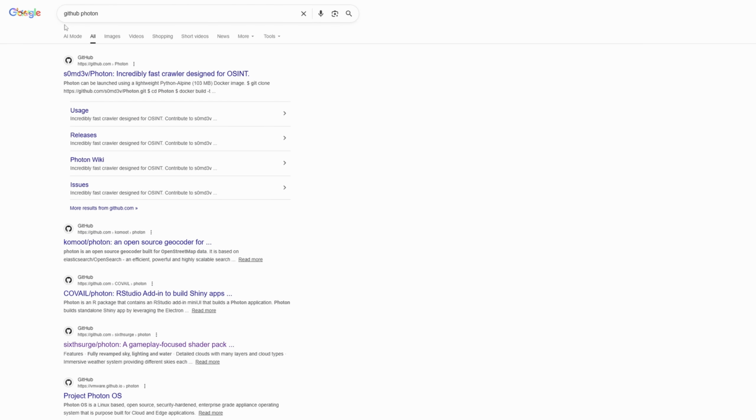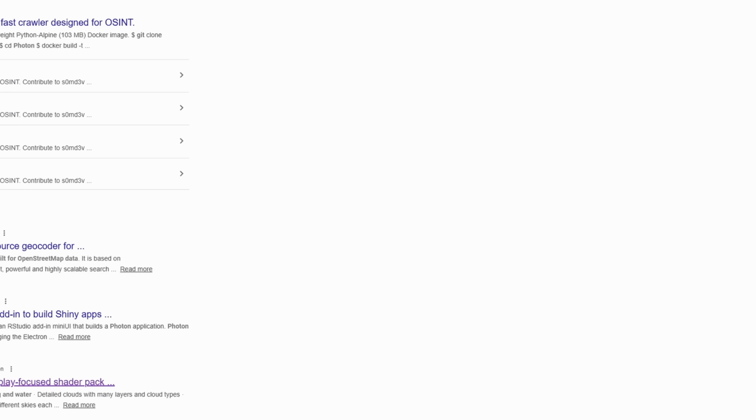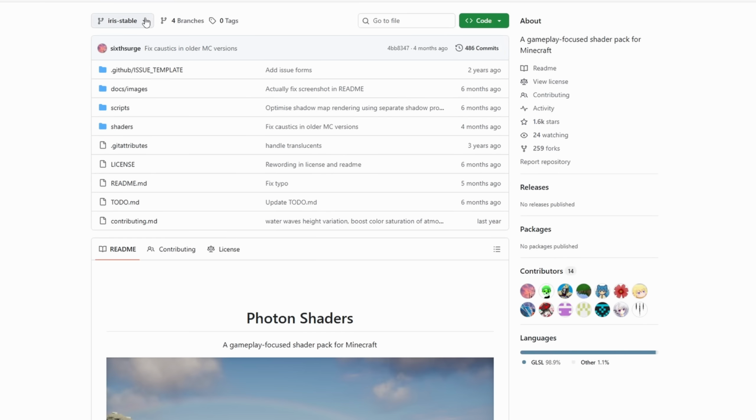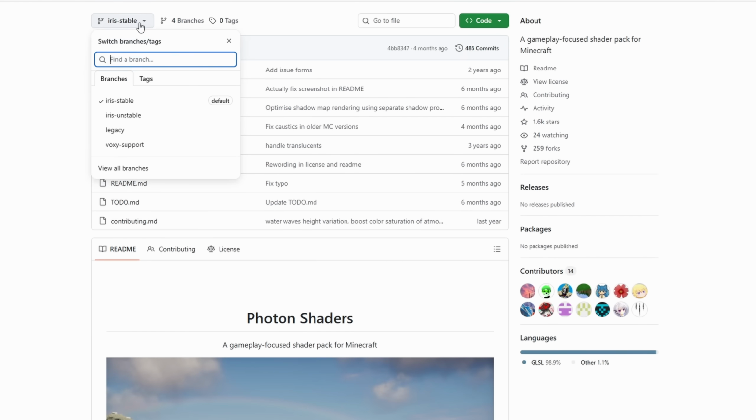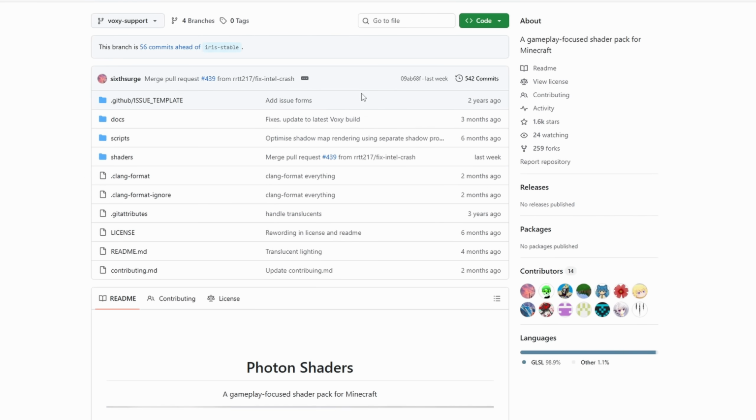You'll see here, I just did a simple GitHub Photon search on Google, and what we want is the Photon project by sixthsurge. Once we load up the GitHub page, we want to go to the top left where it says Iris Stable. We want to change that to a different branch. We want to go to the branch called Voxy Support, and then we're going to go up to this green Code button. When we get up there, we can switch it over to a zip file, and that will download the shader file to your computer.